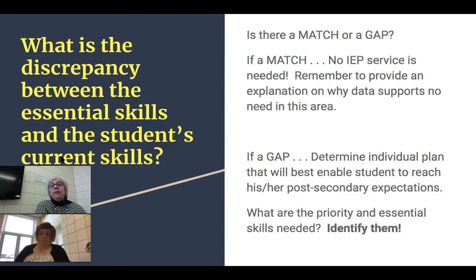So the backside of that Living, Learning, Working worksheet would have your course of study, any type of goal that you would want to write for specially designed instruction, and then identifying activities, services, and supports.